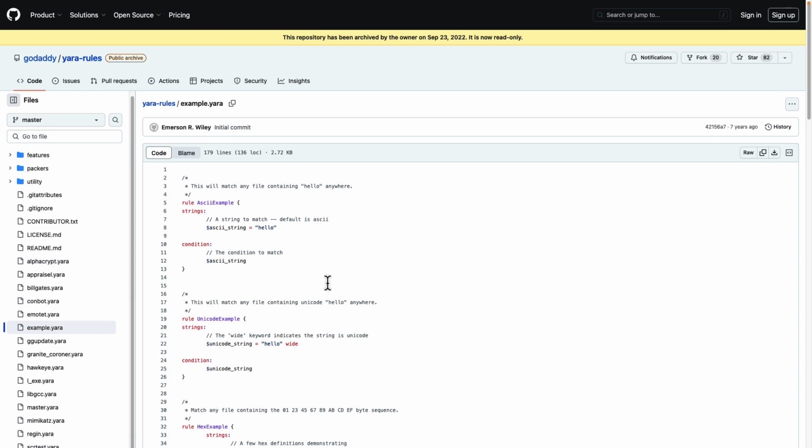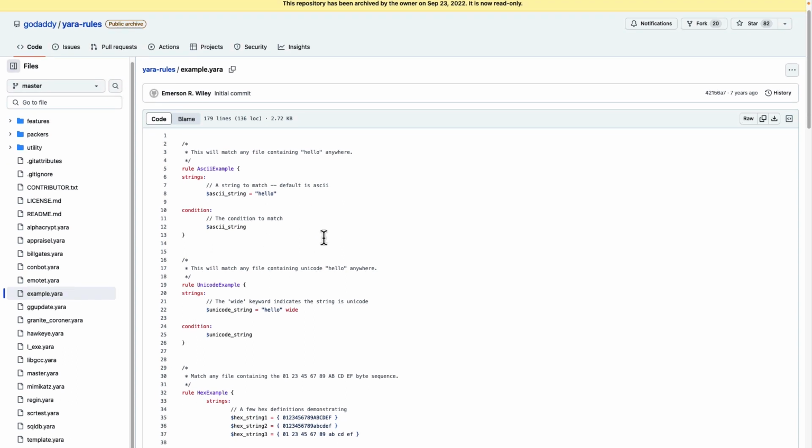Now, I thought this one would be a really good example because you can see that it's going to be searching for specific types of criteria. This one's a little bit more basic, but it'll give you an idea of the flow here.